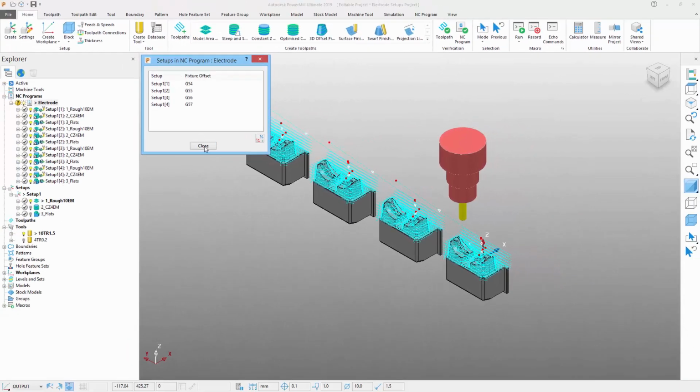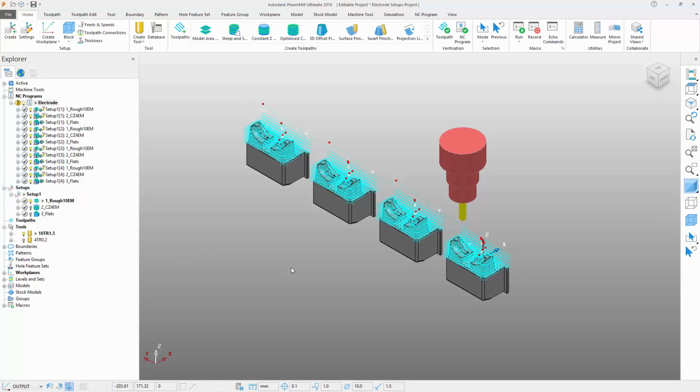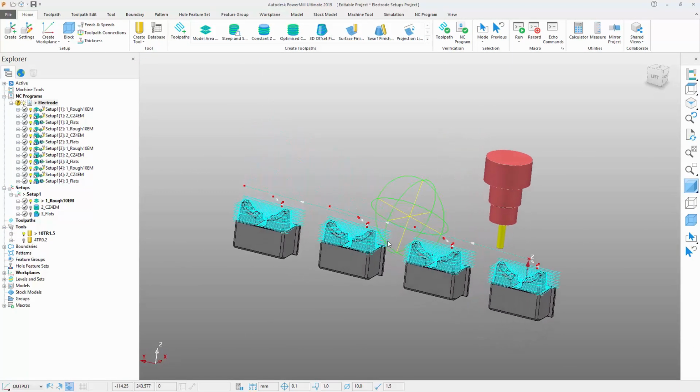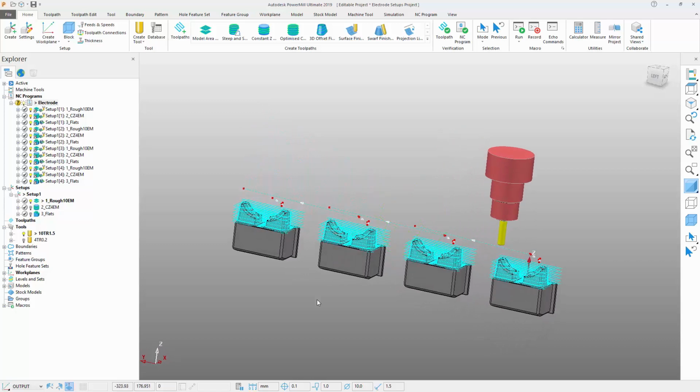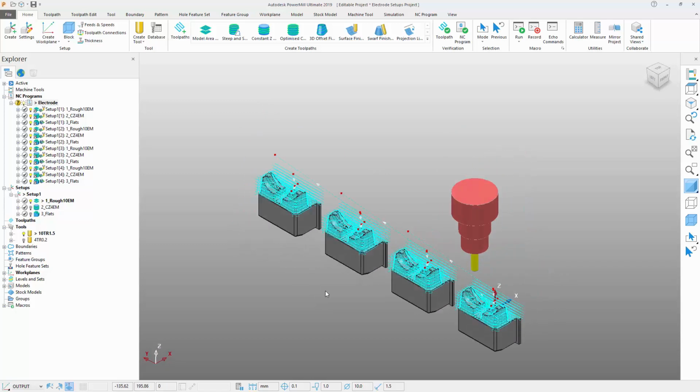When all offsets have been defined, we can draw the NC program, and note that the setups and their underlying toolpaths are displayed in their correct locations. Once complete, the NC program can be exported. These were the improvements we have made to programming workflow in PowerMill by introducing setups, a new function that gives users more options to order and synchronize their toolpaths and NC programs.